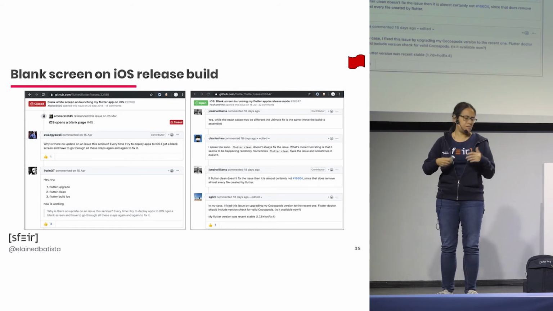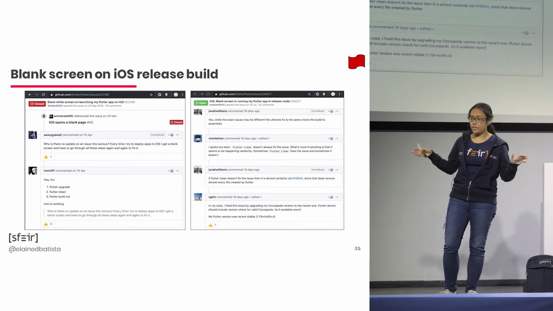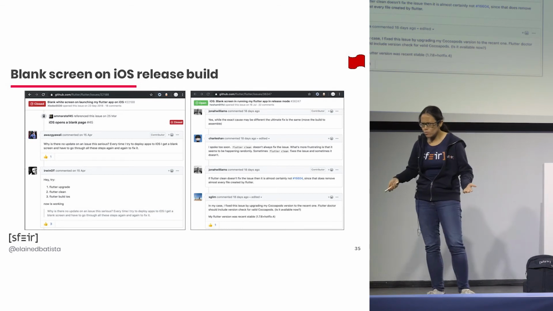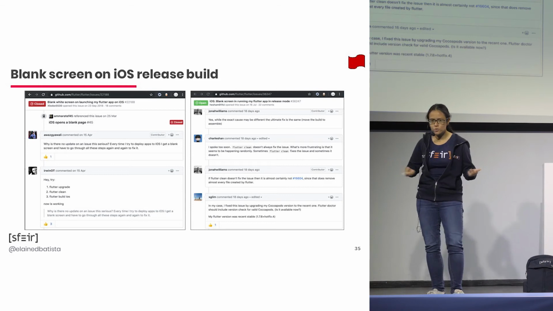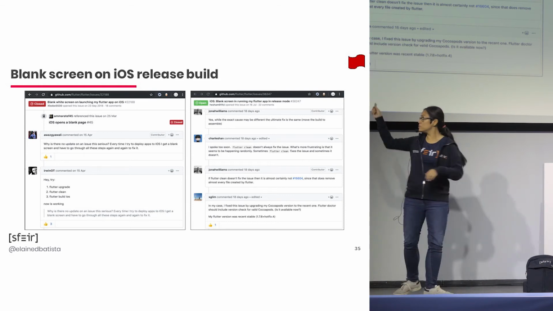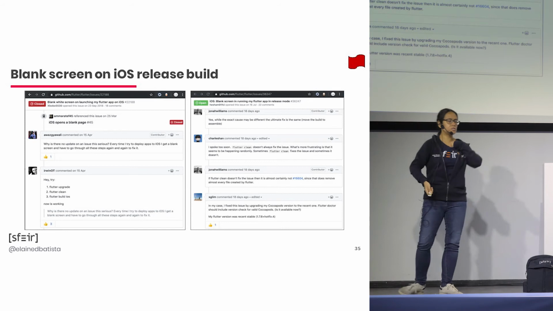But twice I didn't check, and I actually sent an app. When you opened it, it was only a blank screen. I was like, what's going on? Why is it showing this blank screen? So other people have experienced this problem.